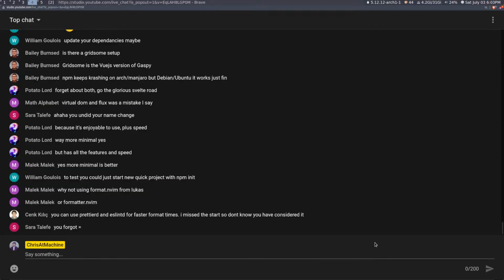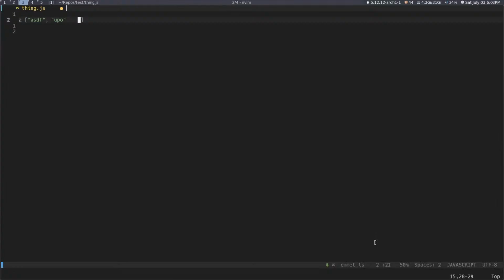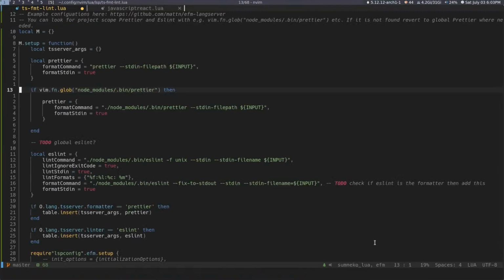Okay, hold up. I forgot an equals somewhere. Oh, yeah. Okay. Even still, it still gives me that. Language ID not supported JavaScript.